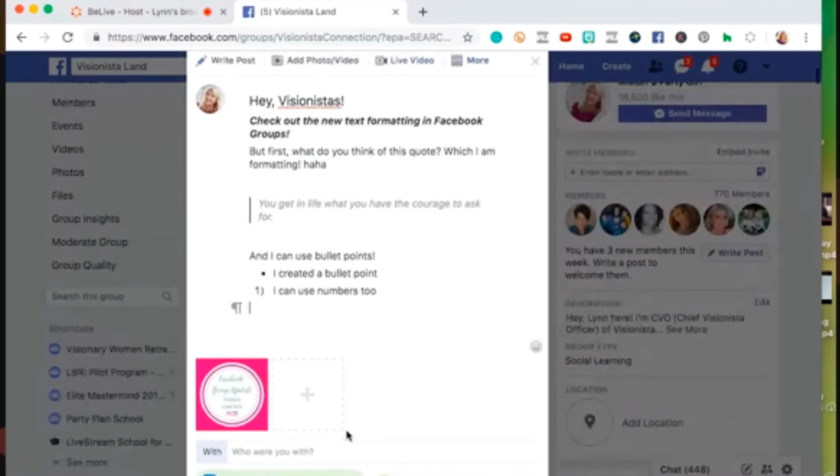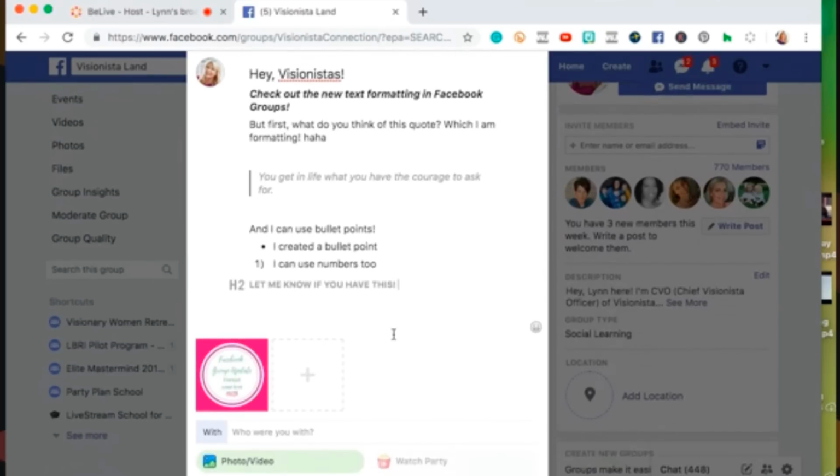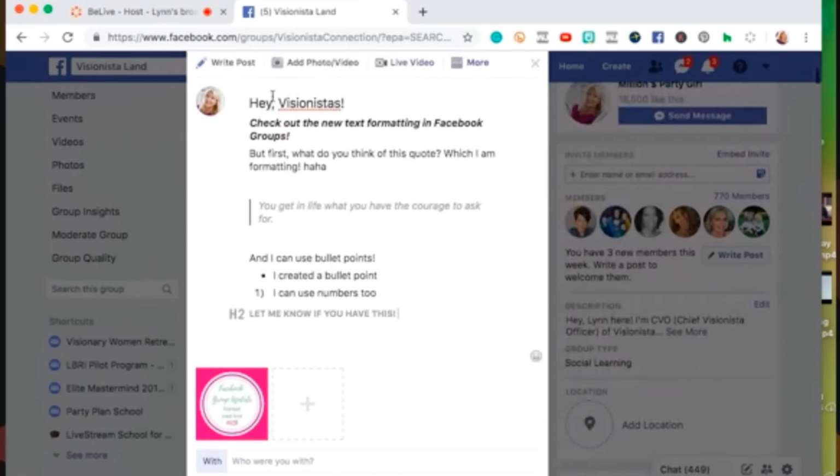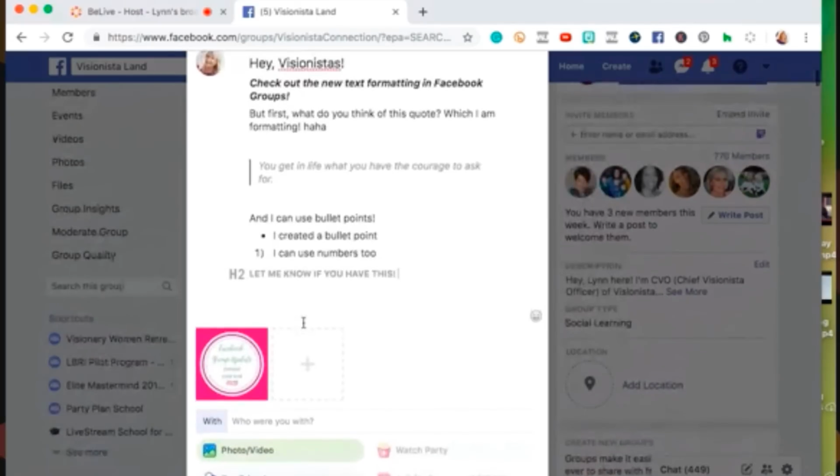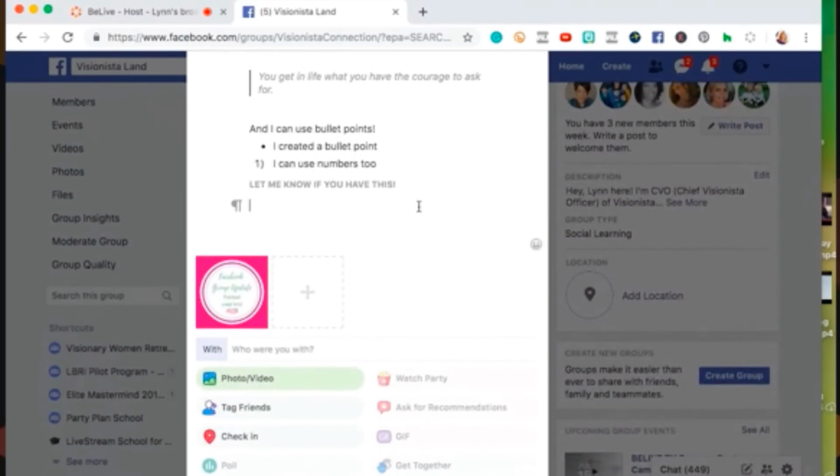So how cool is this? Let me know if you have this. And we're going to highlight that as well. That's what the heading 2 looks like. So you see the difference between heading 1 and heading 2. It's a little bit different. And we're going to post that.